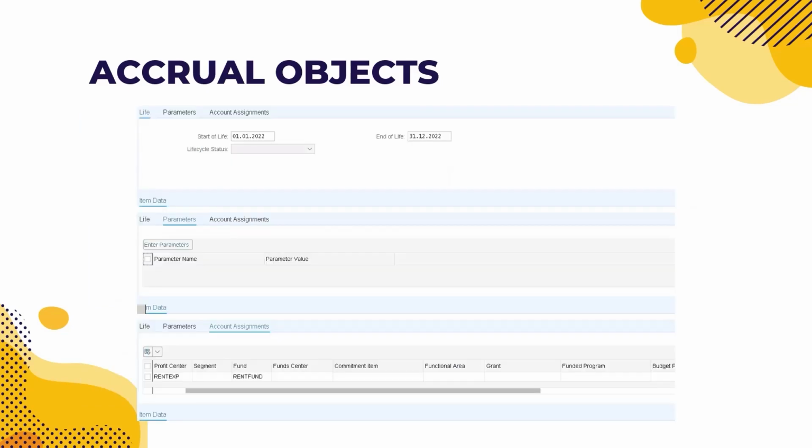We can see that there are three different sections in the accrual subobject structure. The first one is the header or the life section, where we see the start date and the end date of this accrual object. Under the parameters, we see the different parameters that we can assign here based on which the accrual calculation should happen. And under the assignment section or the account assignment section, we see various account assignment objects that can be assigned to the postings that are generated by this accrual object.